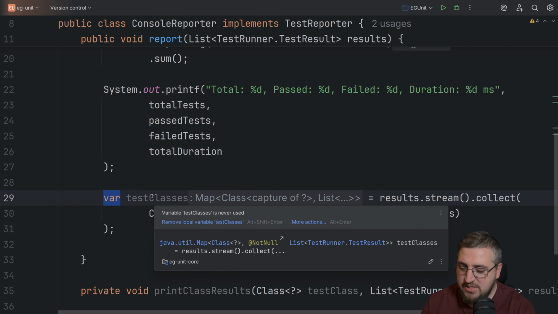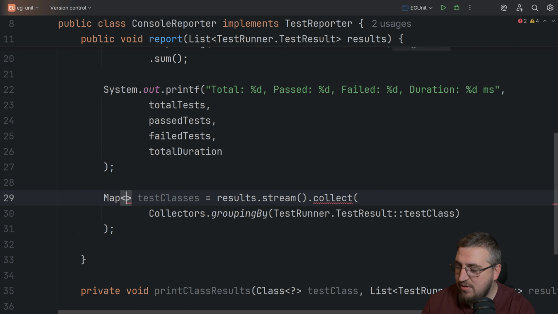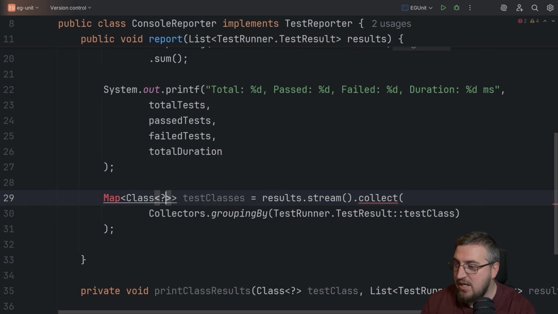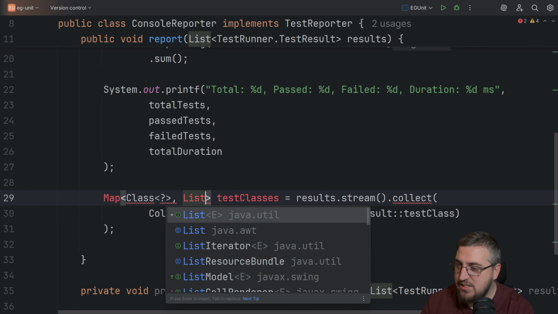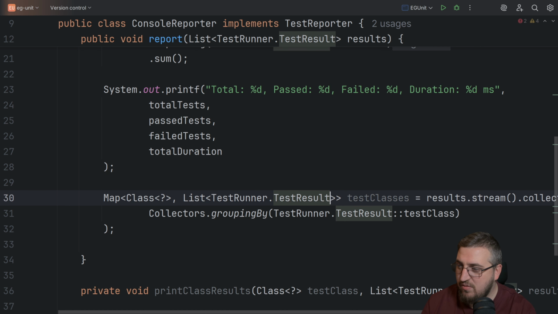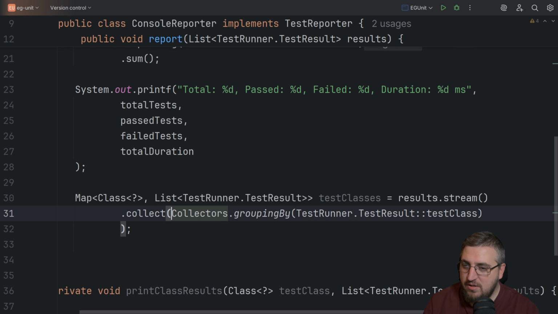I will explicitly provide the type here. That's one place where var is not quite working well yet. So let's add class as our key and list of test result as our value. Okay, now let's do a bit of reformatting.